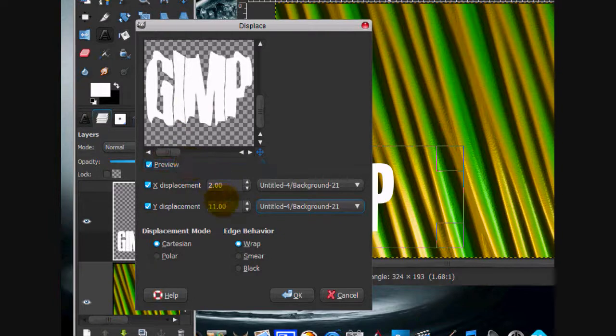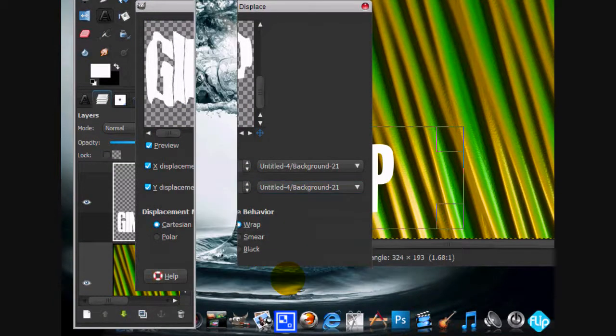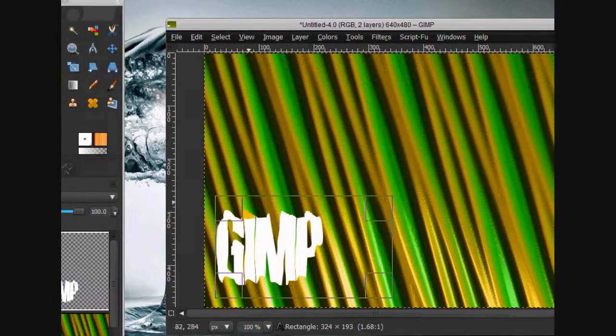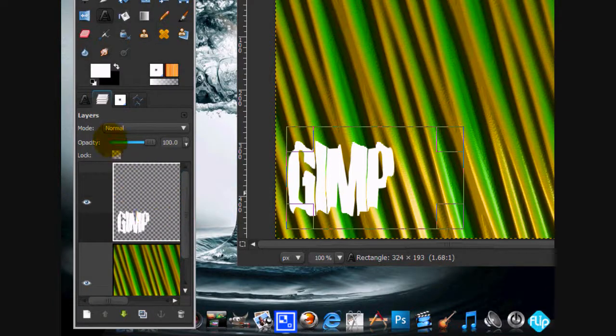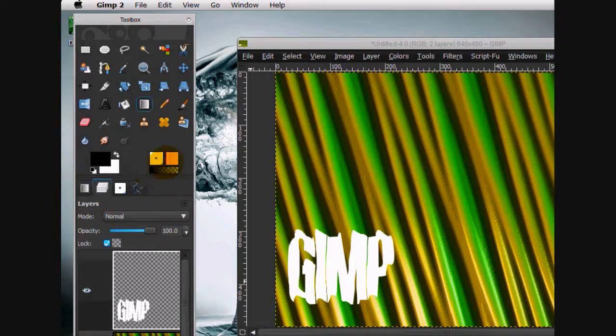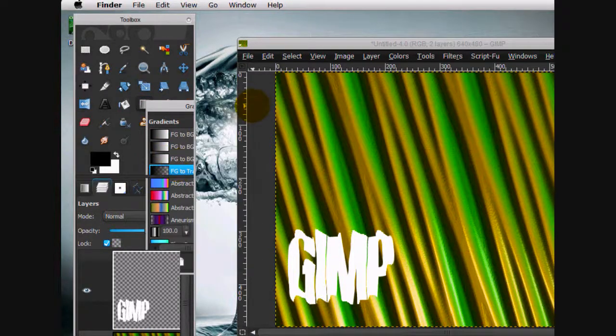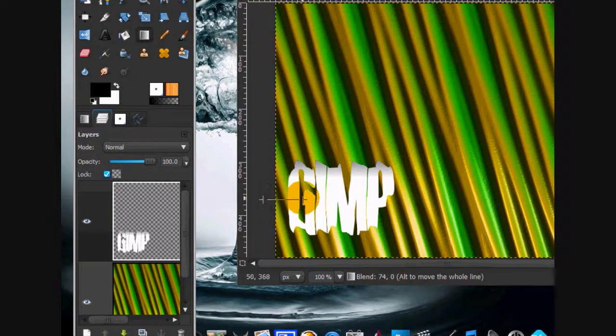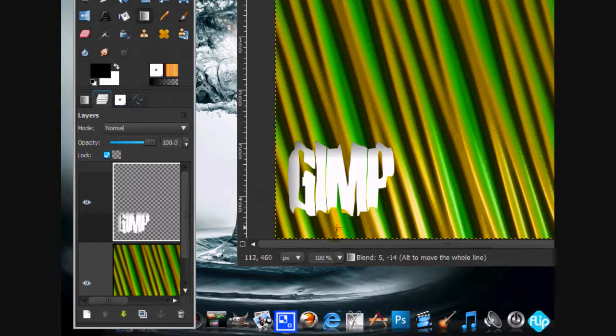I'm using 2 and 11. That looks really good. We're going to click OK. There we go. Now what we're going to do is click the Lock Alpha channel and put black as our foreground and our gradient FG to transparent. And then holding Control to get a straight line, stroke down on the top, side, bottom, and other side. That looks great.